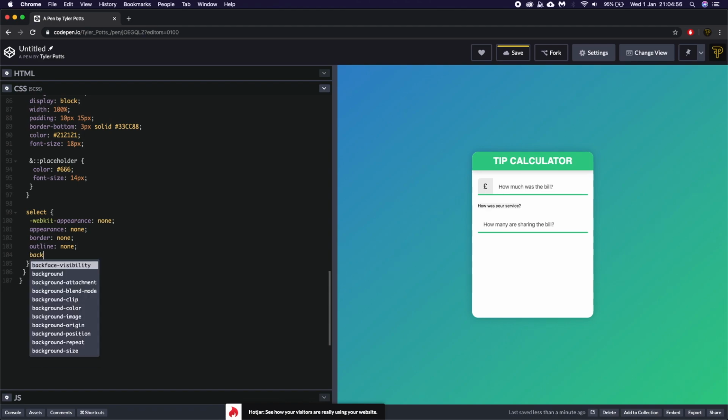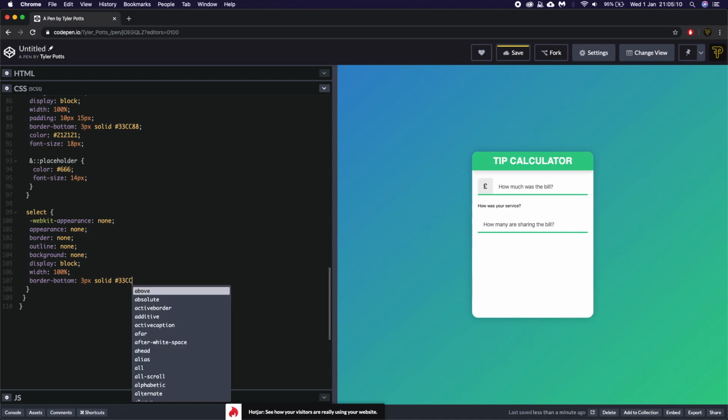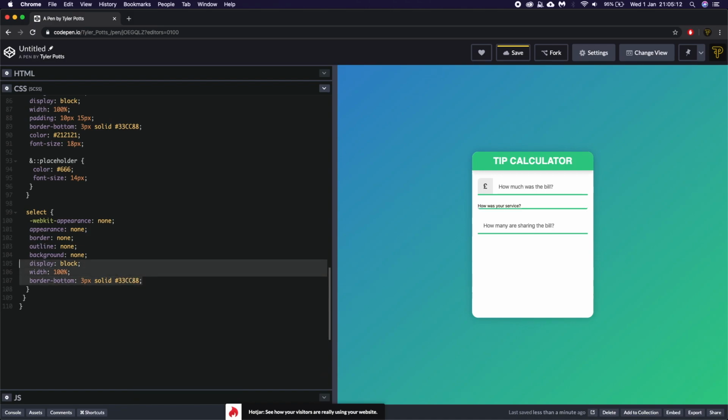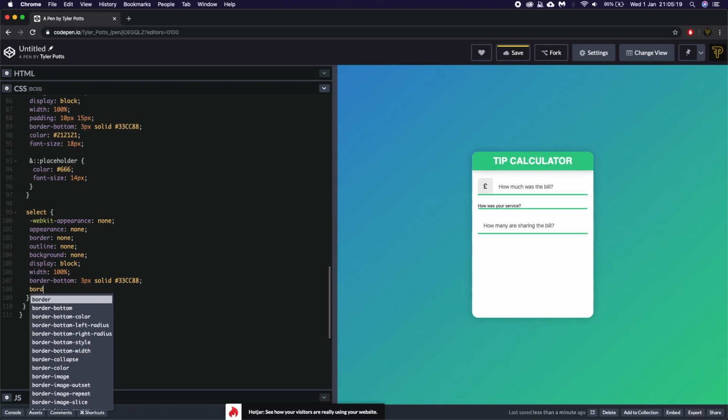Outline none. Background, again, none. Along with display of block, a width of 100%, a border bottom of 3 pixels solid, 33CCA8. So I could have actually probably concatenated both of the ones we've just done. That would have probably been better, to be honest. I'm a fool.